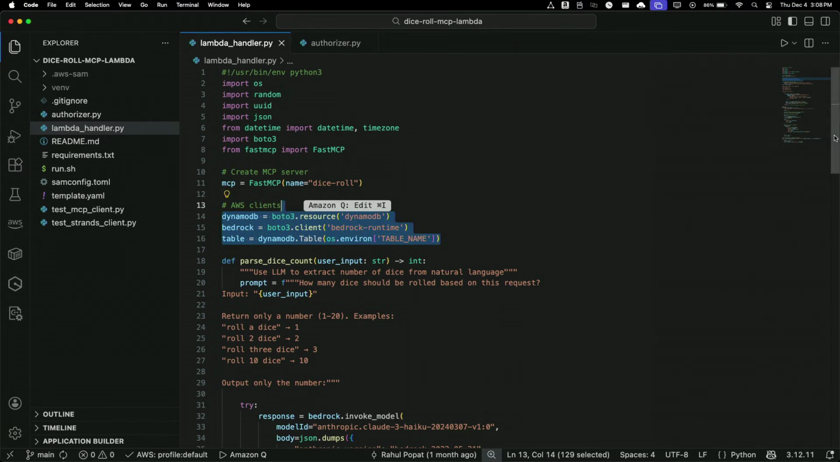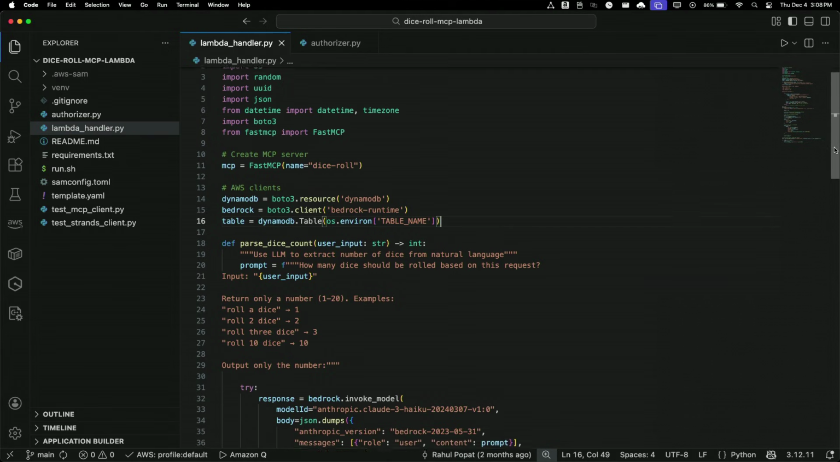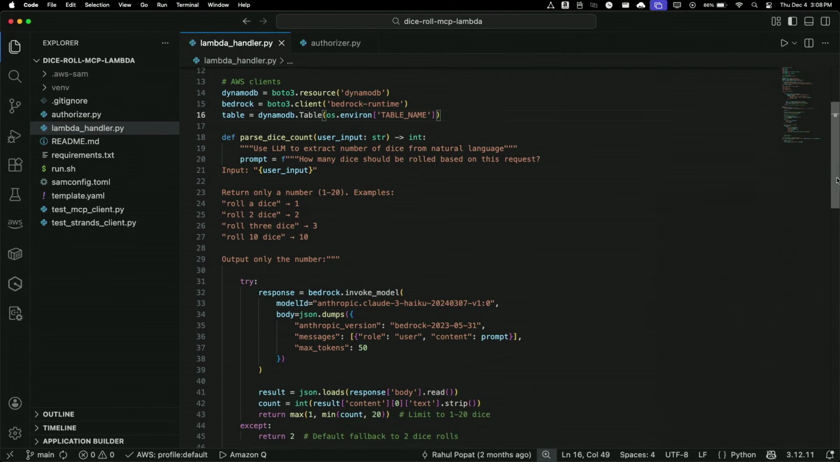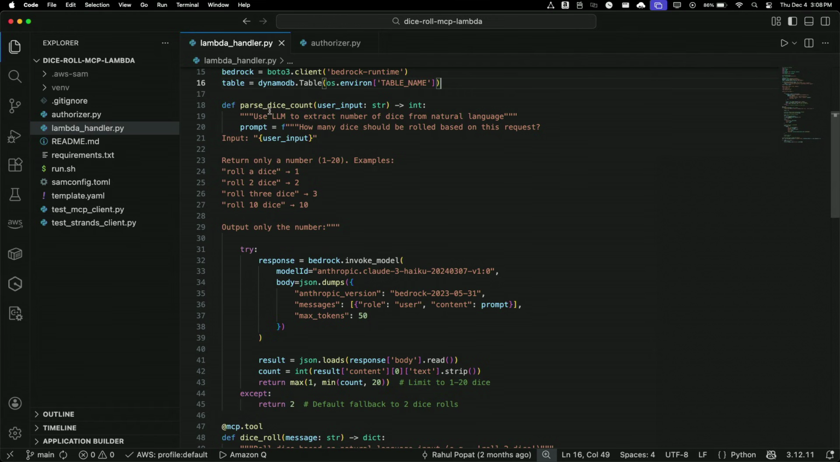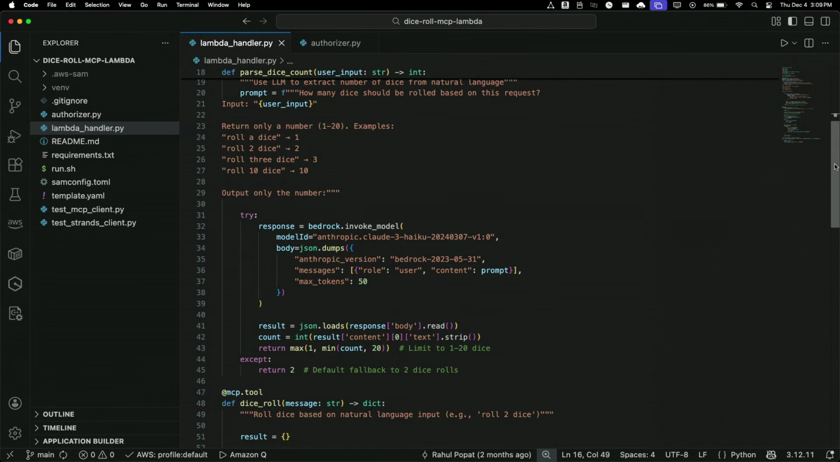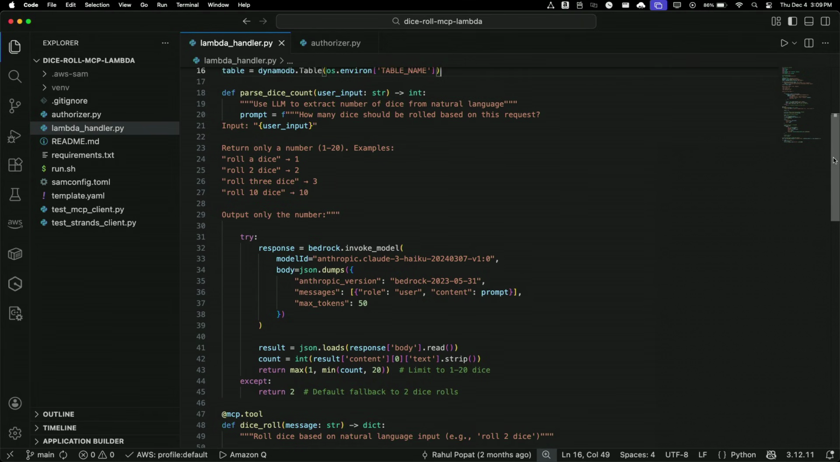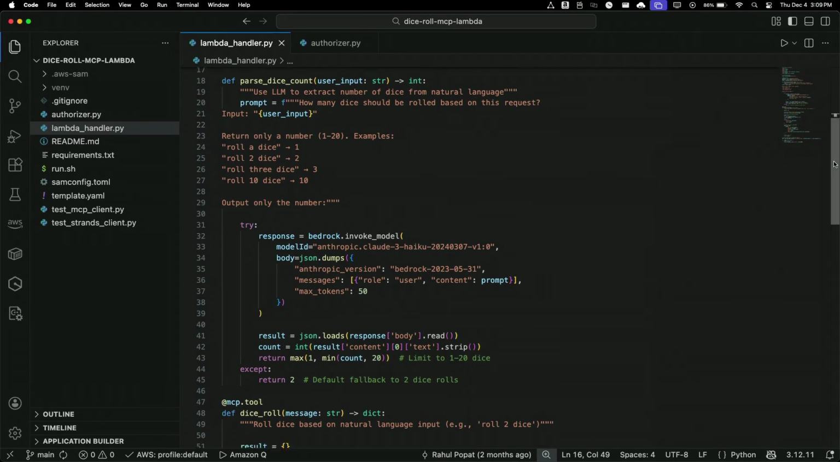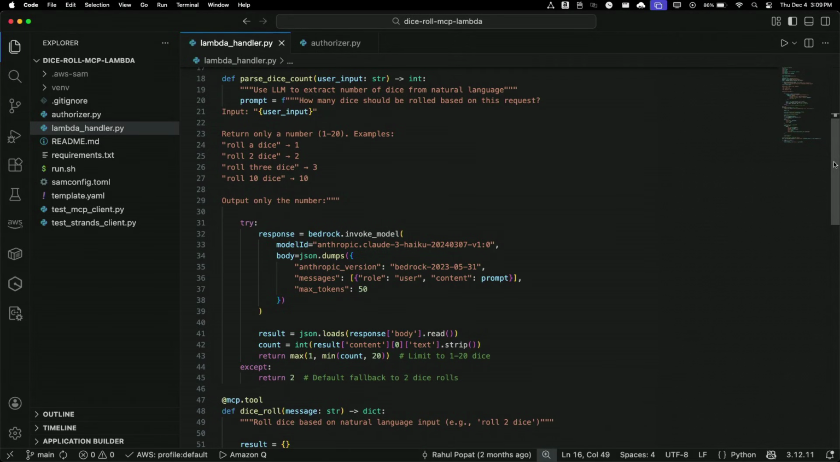Within this code, we have a simple function defined to parse our dice response. This is where we're basically invoking Bedrock as the backend to actually execute essentially random number generation. This could easily be some other API, some other method that will generate that response.